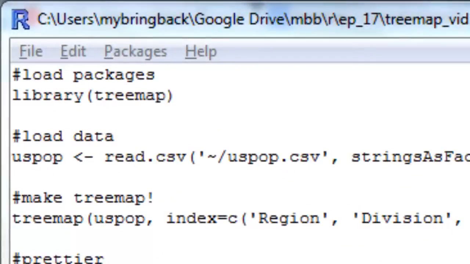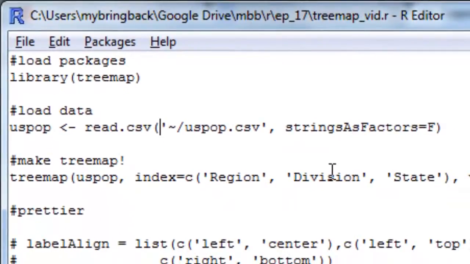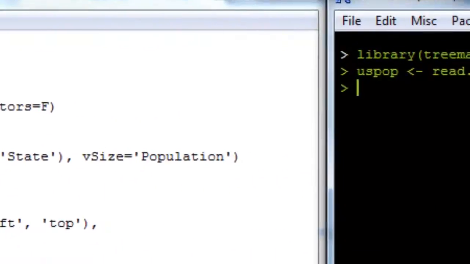Alrighty, so I've got my script over here on the left-hand side of my screen. Let's take a look at what it's got. We're going to load up our library, which is called treemap, not surprisingly. If you don't have this package installed, go ahead and do so using that install.packages function we've shown you so many times. And then we're going to load up some data here in my home directory. I've got a file called uspop.csv, so we'll load that up, and let's just pop over here and take a quick look at it.